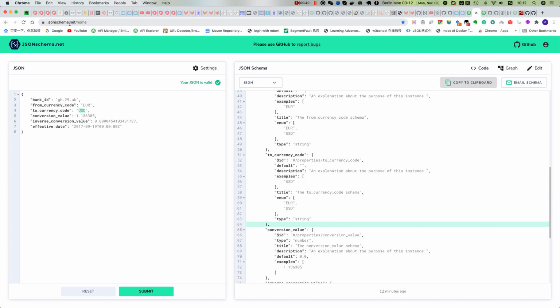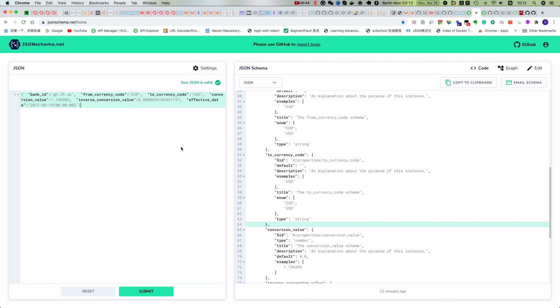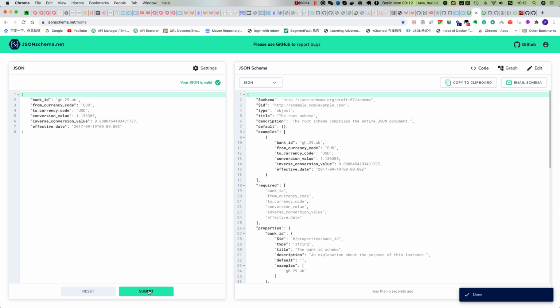Here is one online util. We can paste the example to generate a corresponding JSON schema. Okay, submit. Now we get the JSON schema. We can change the schema to do some validation.